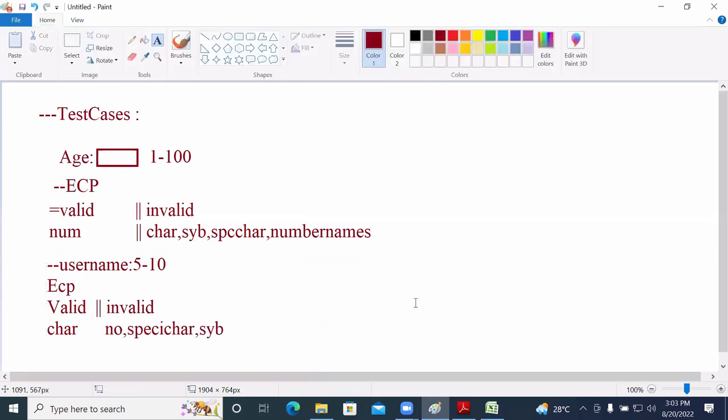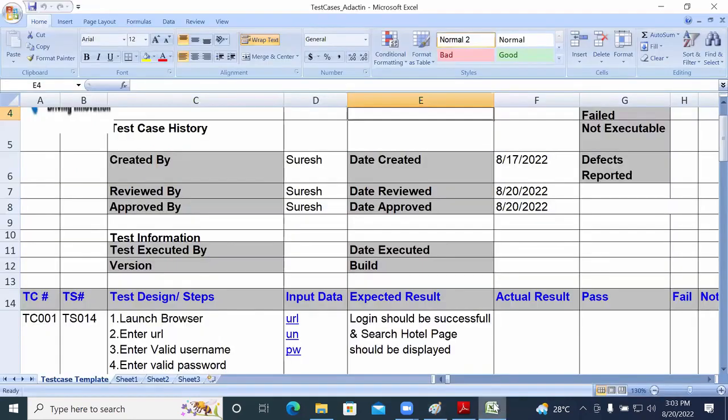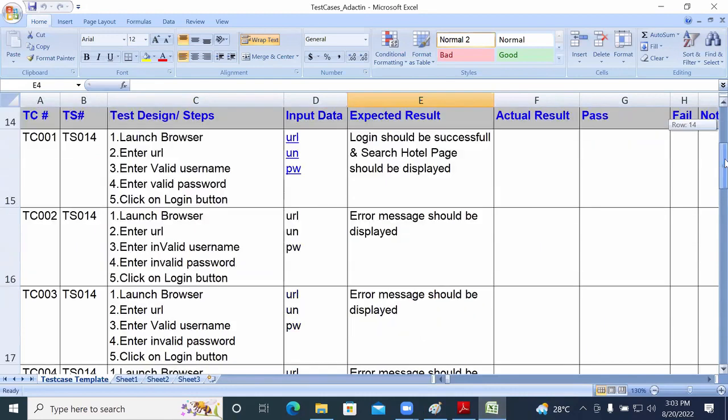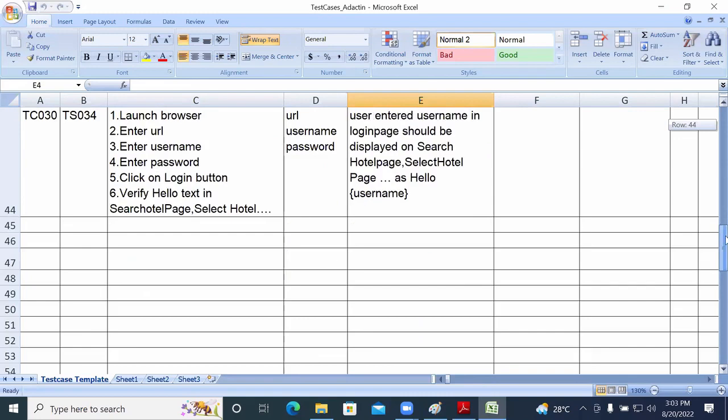The same thing we can write in the format of test cases. These things also we can consider, writing them in that particular test case here.